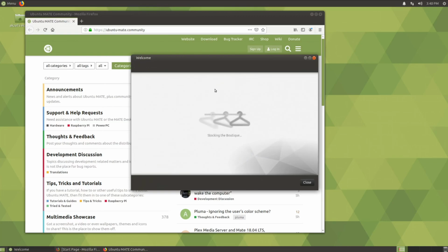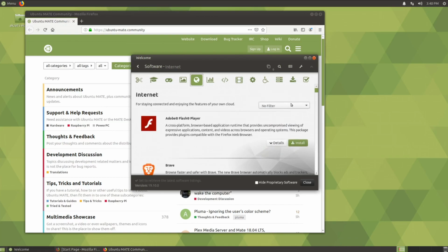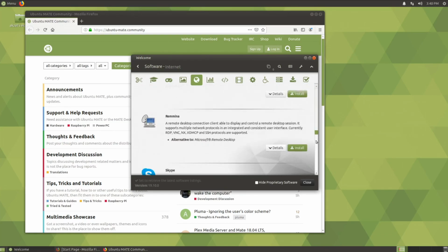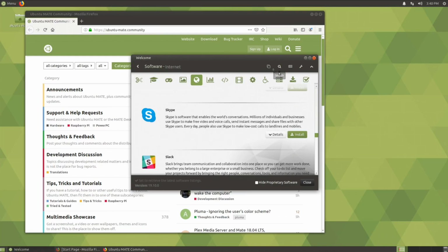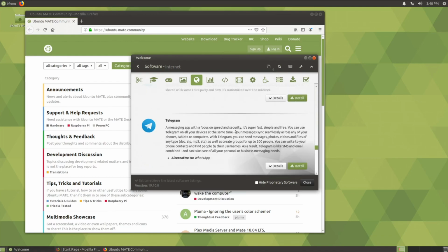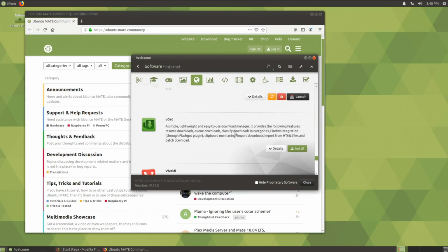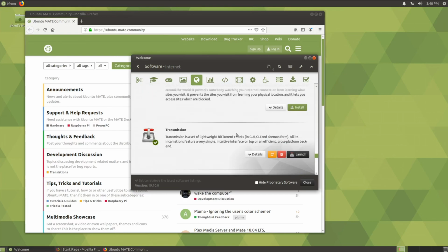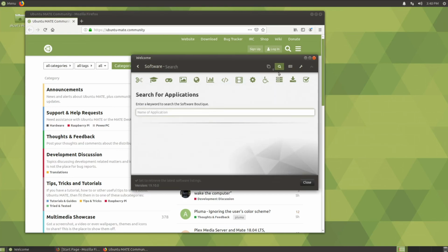Can you get that through software? Let's see. Because I use it on elementary. I wonder if it's in here. I'm aware I could just search GNOME Web up there, but, well, I want to see if it's actually in here. It is not.